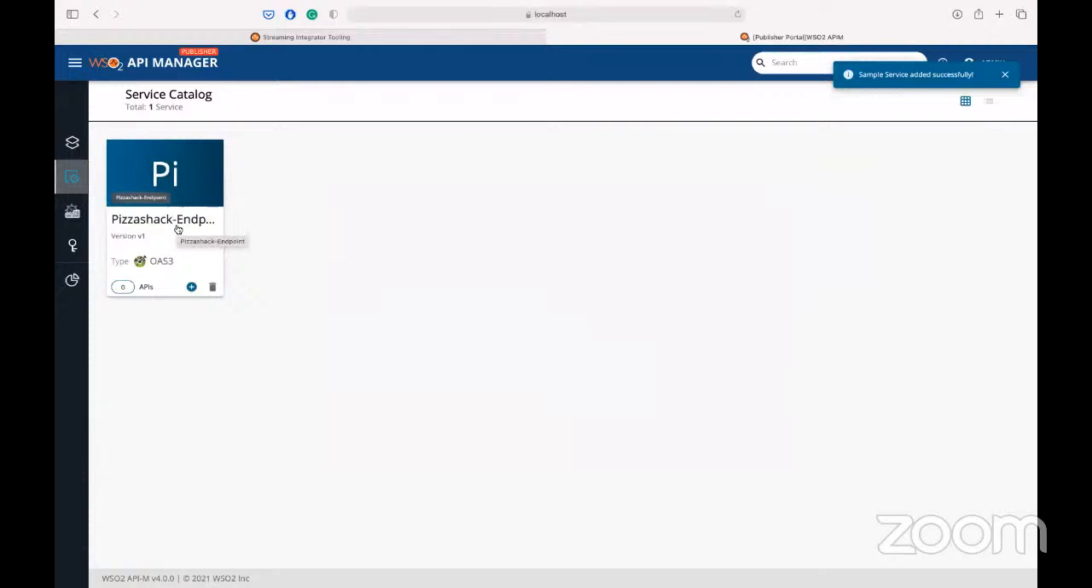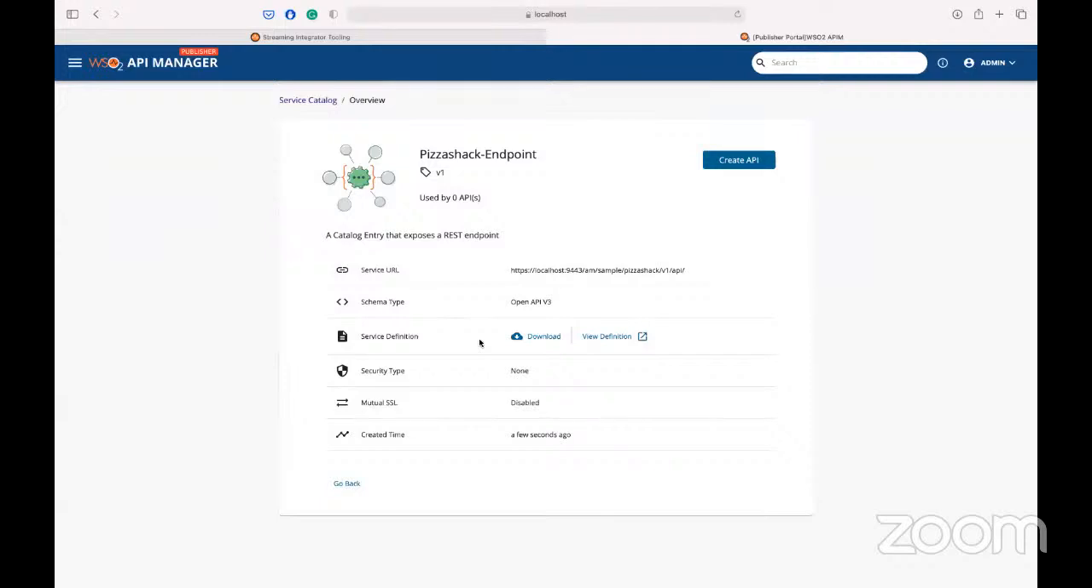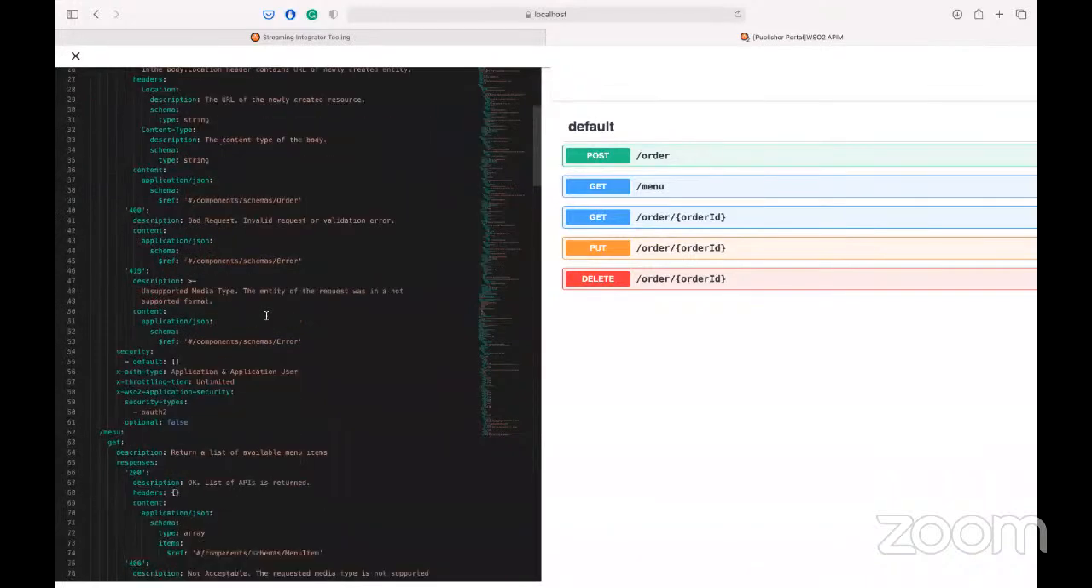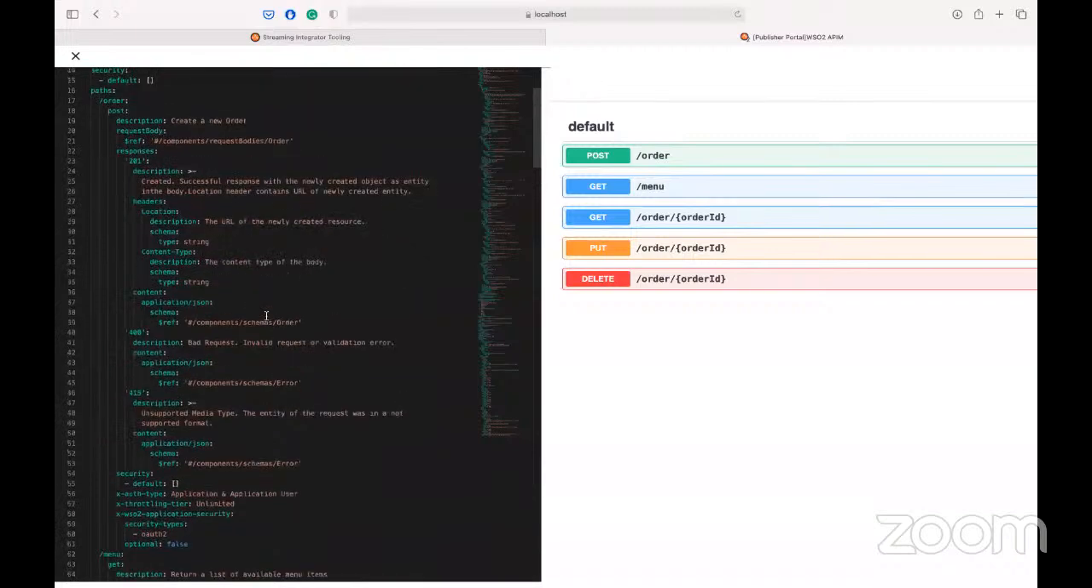So now I have added a sample PizzaShack service here, and if you click on it, this view will provide the basic metadata about the service. So what is the service URL, and what is the schema type, and all that. If you want to view the definition, you can do that as well. This definition is written using the OpenAPI specification, and it has the descriptions about all the REST resources and how the request should look like and how the response should look like likewise.